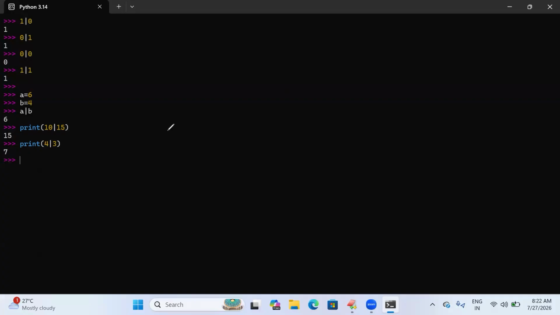Why is the output 7? Consider the 8421 code. In that we have to represent 4. So this is the binary equivalent of 4, and the binary equivalent of 3 is like this.